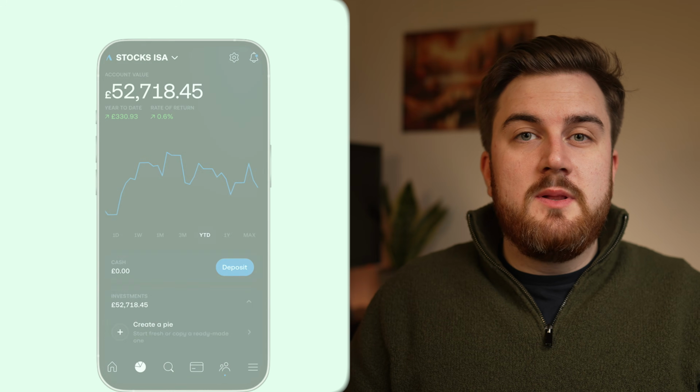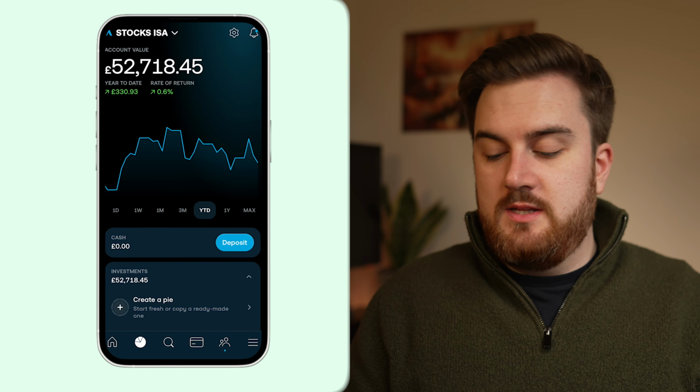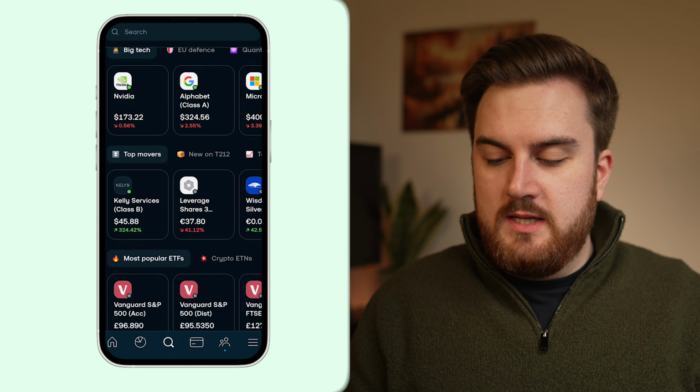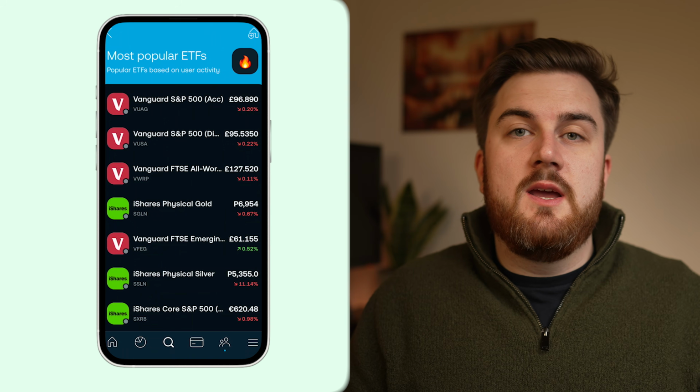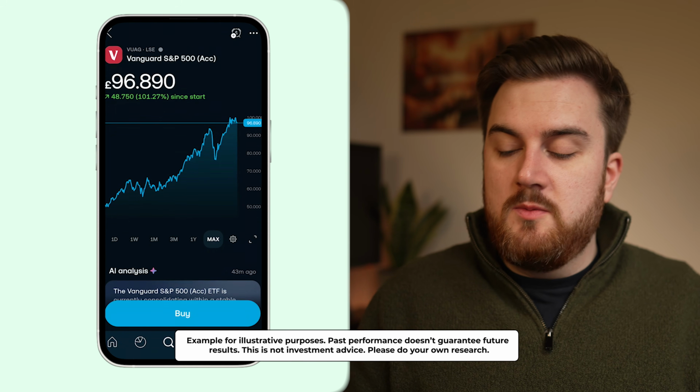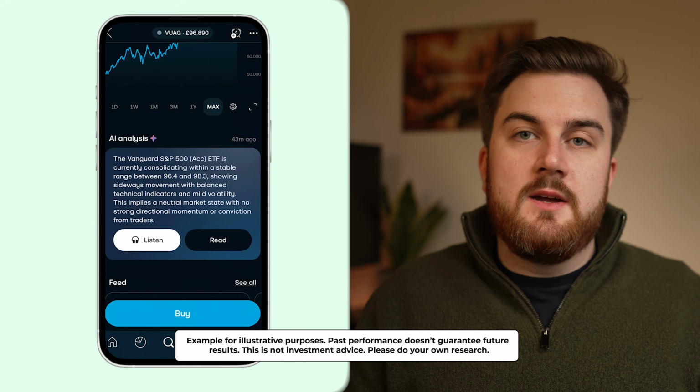This next tip is all about researching your investments and specifically how to research ETFs. So there's a lot of built-in research tools for ETFs on the Trading 212 app. For example, if we just go on search and we'll go to most popular ETFs, and I'm just going to use the top one here as an example. We'll use the Vanguard S&P 500. So you can see you'll have the performance chart at the top, and then you'll have an AI analysis.